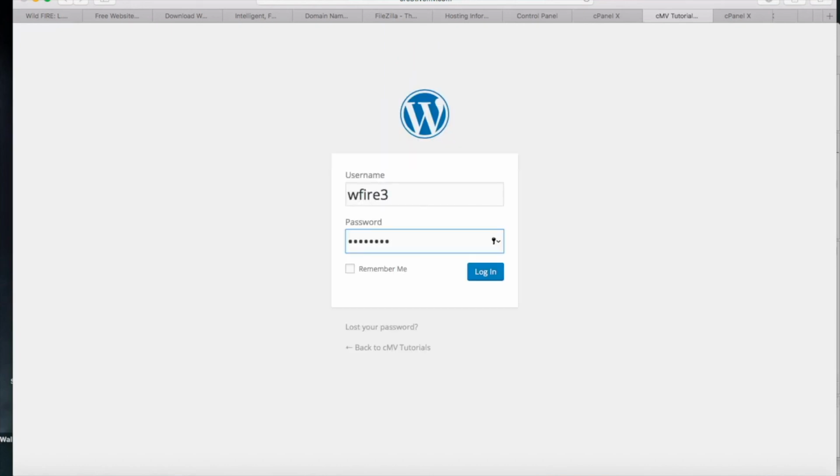And welcome to your WordPress dashboard. So when you log into it, it automatically brings you to your WordPress dashboard. And I know a lot of you are looking at this like, what is this? This is not what a website looks like. And you are correct. This is only the dashboard.